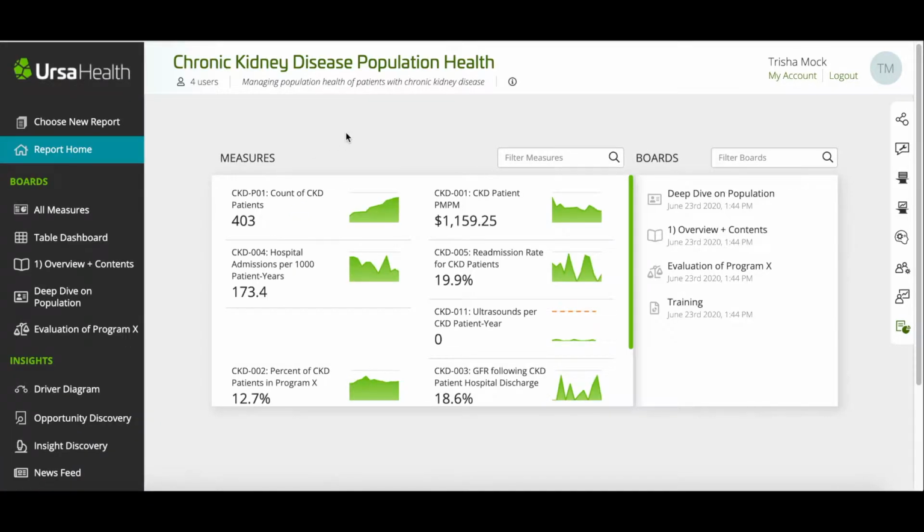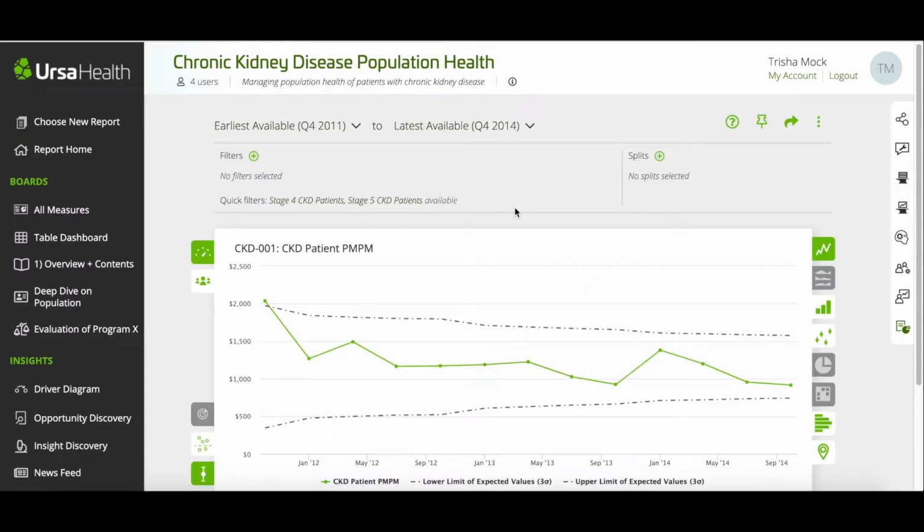I'm going to open the CKD Patient Per Member Per Month measure by clicking on it in this list of measures. This measure provides the average spend per member of a health plan by month. The measure opens in Measure Explorer, Analytics portal's visualization tool.